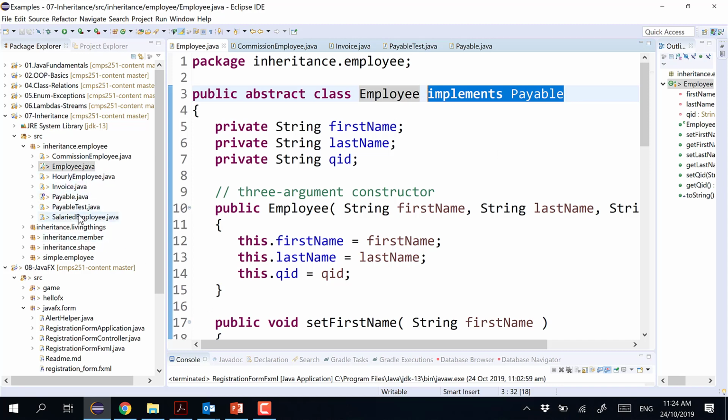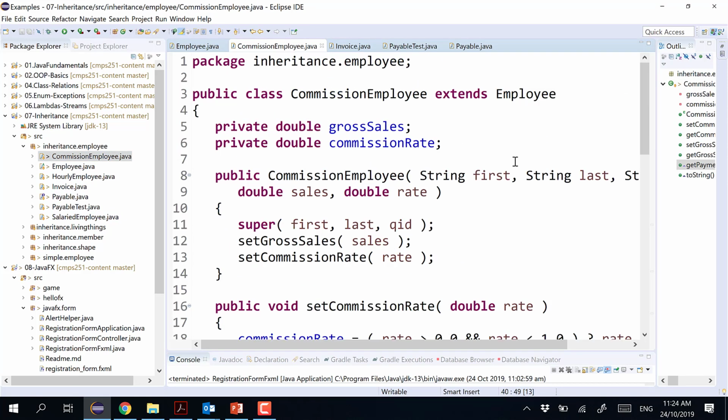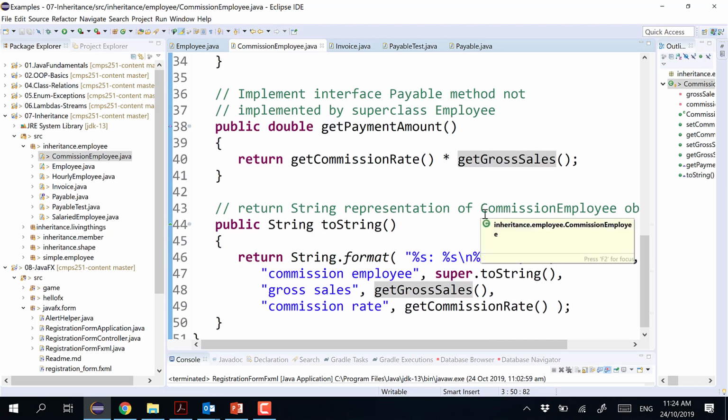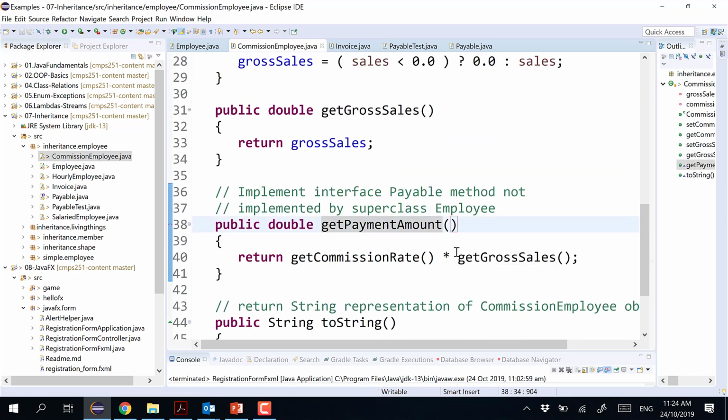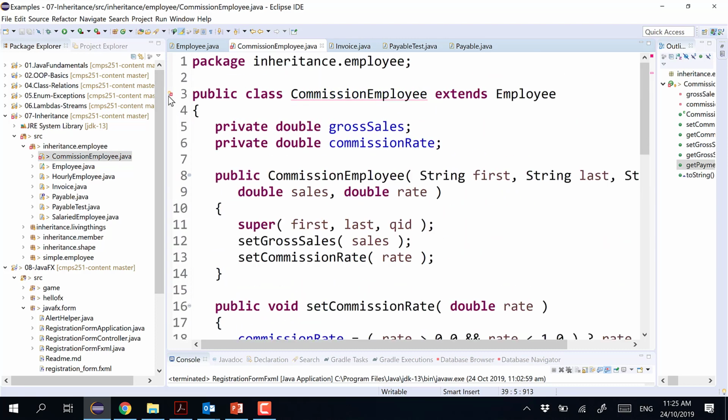Okay, let's go now to the commissioned employee. The commissioned employee extends the employee. No need to put implements Payable. Why no need? We already put it in the superclass. There's no need to repeat it here. And here, we must honor our commitment. If I don't honor the commitment, guess what? The compiler is not happy. It's saying here, the commissioned employee must implement inherited abstract method Payable.getPaymentAmount.